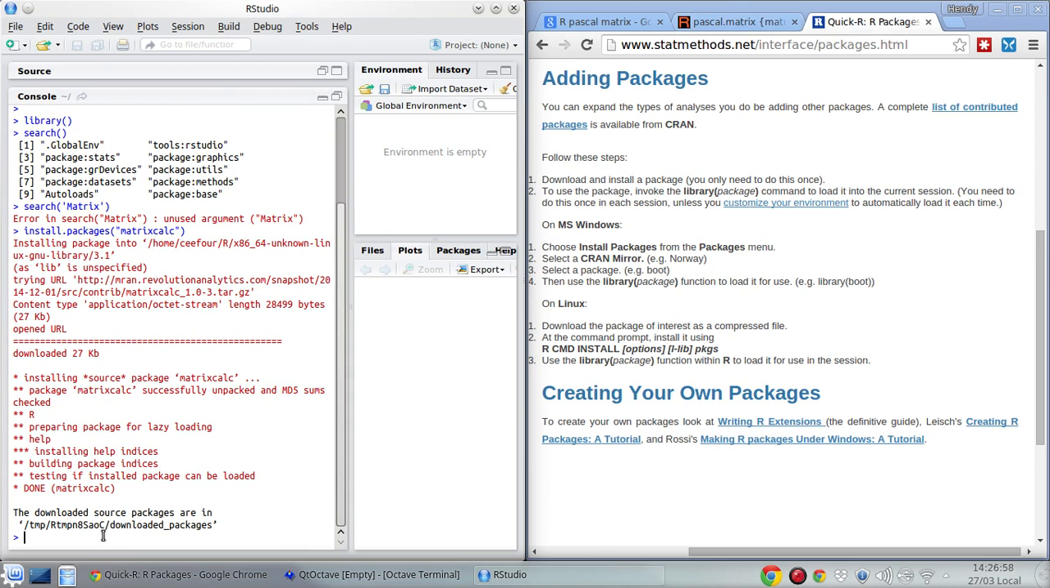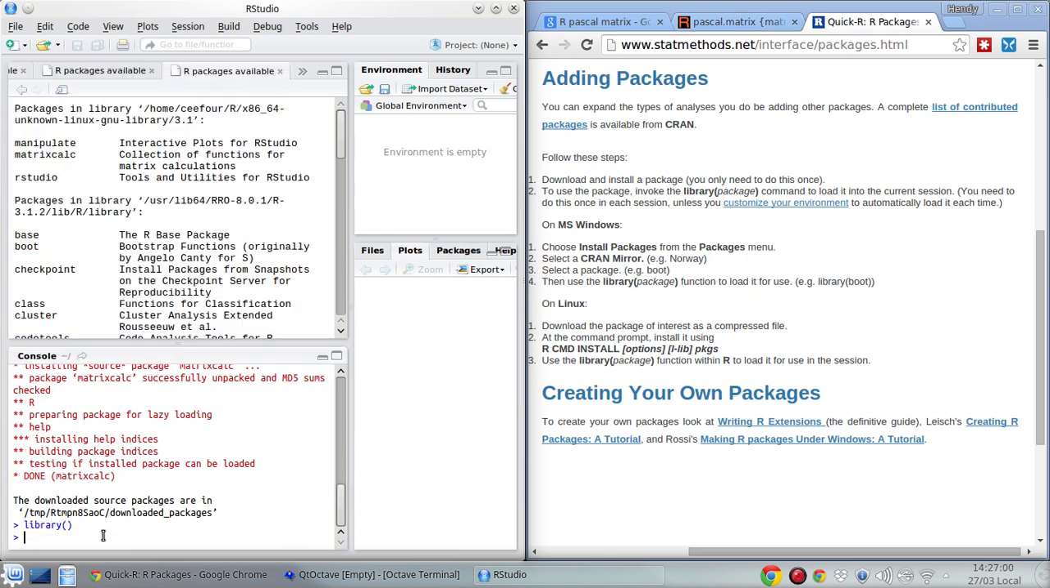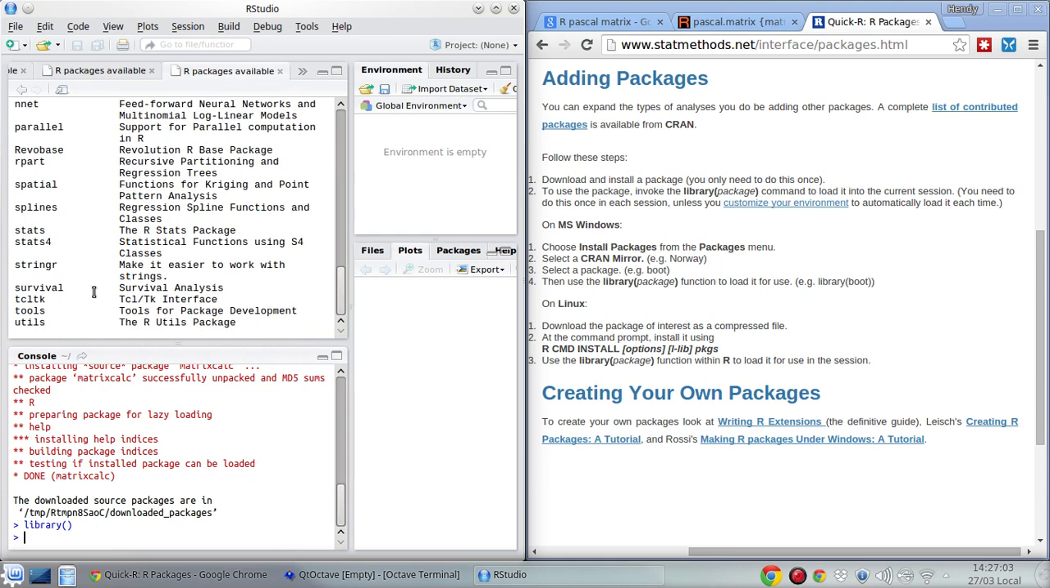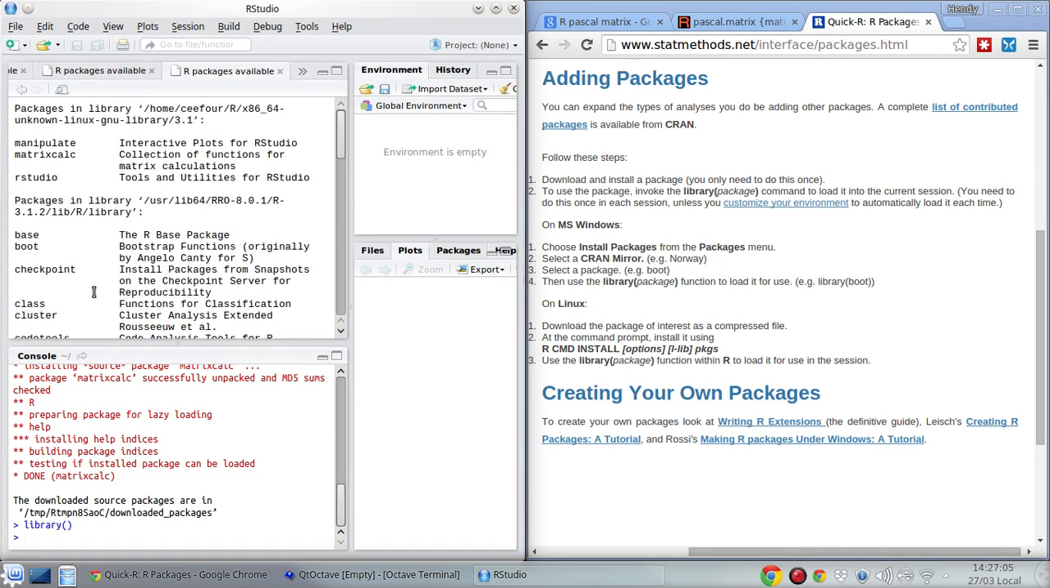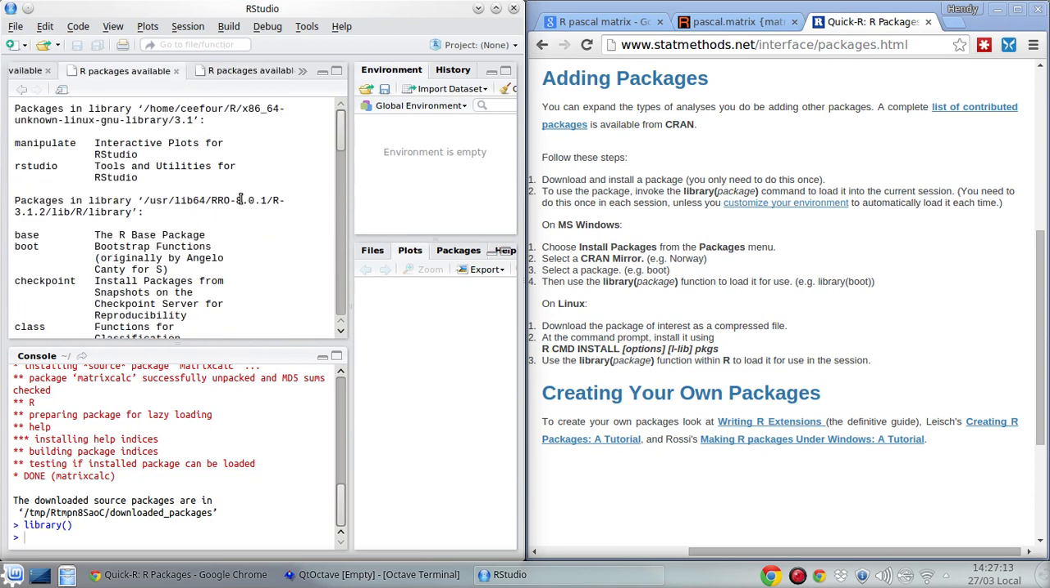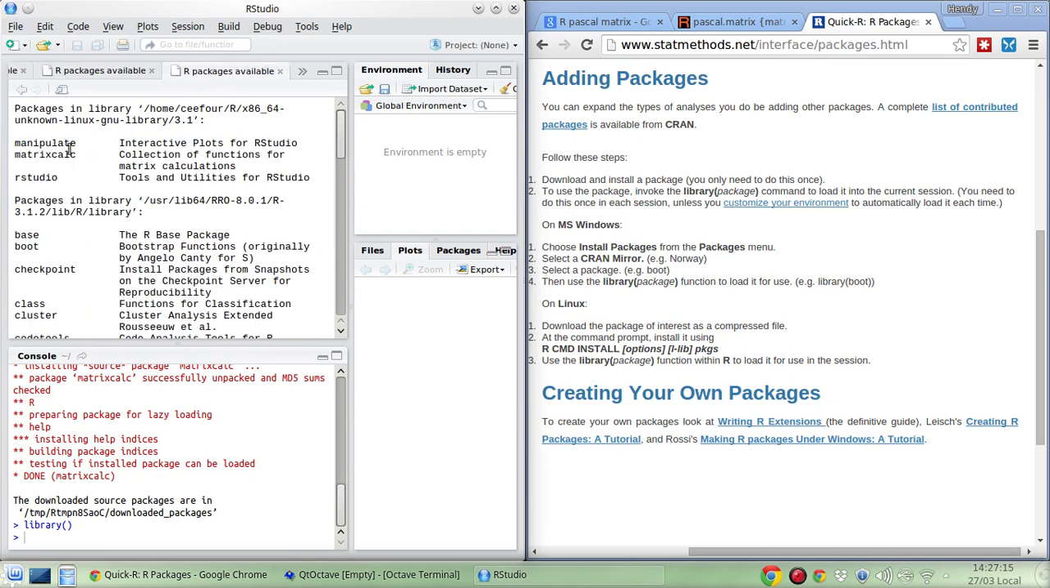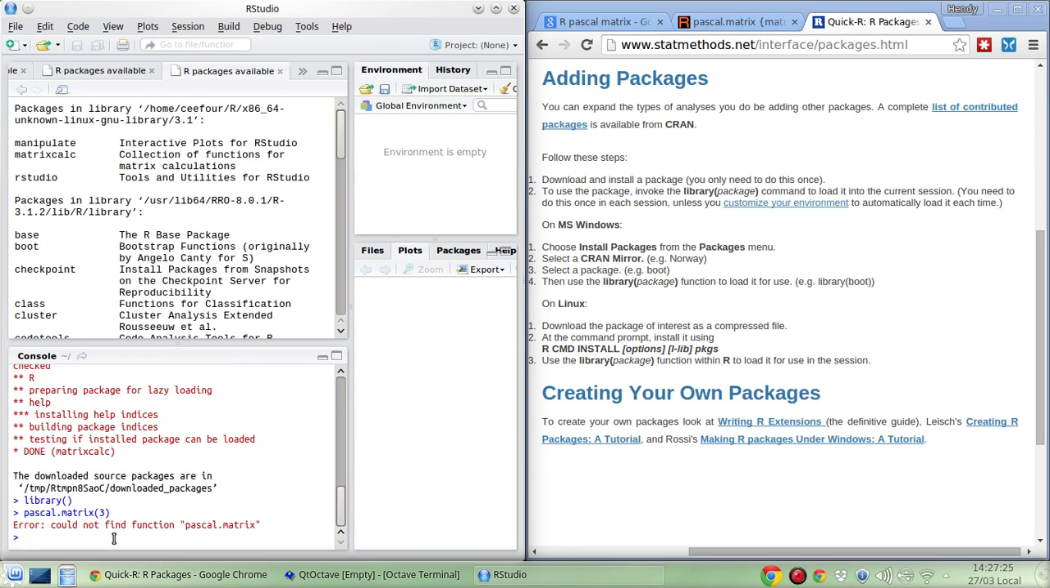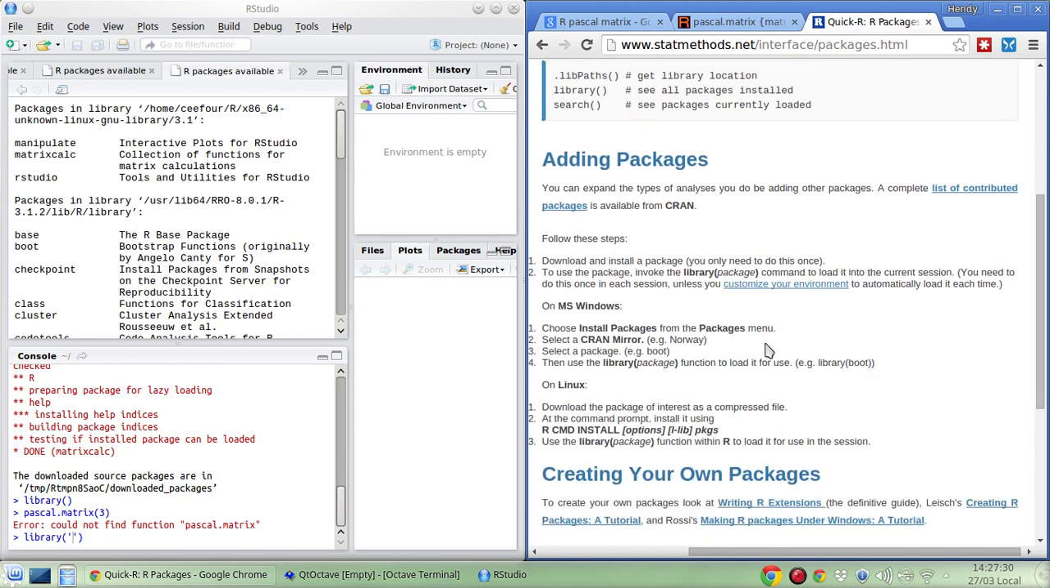So let's try to list it again now. Library. Oh, there you are. I have the matrixcalc here. That's previously not available. Okay, it's not available here, so it's now here. So let's try doing pascal.matrix. I think I need to use the library first. So to use the library, invoke library with the package name.